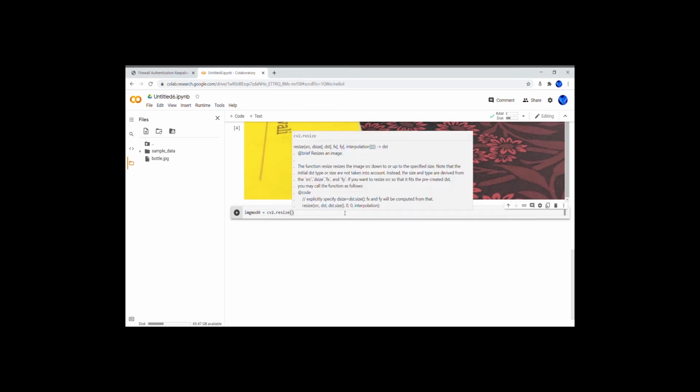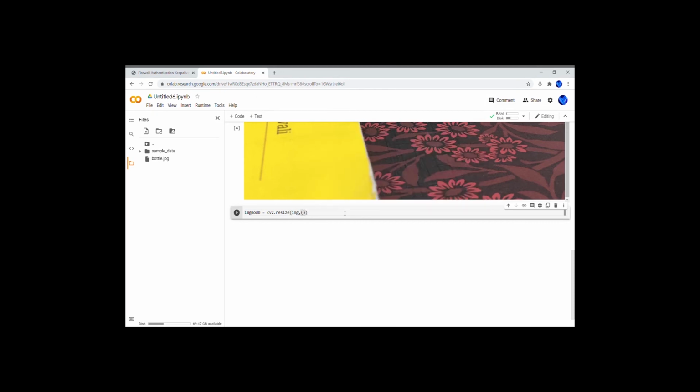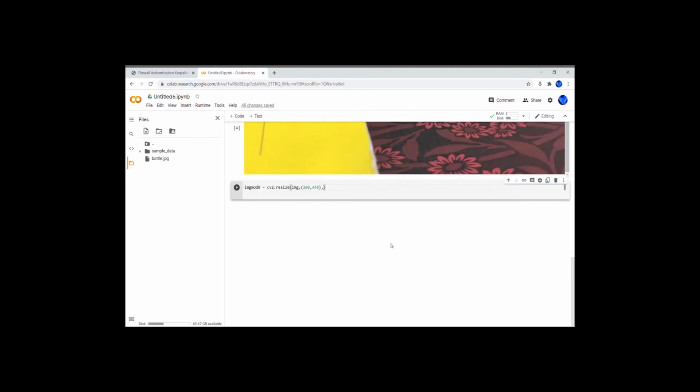In parentheses we'll be having three parameters to be passed. The first one is the image that you'd like to resize. The second thing is the dimensions to which you'd like it to be resized. I'll be giving 280, 440. And then the final argument will be the method for interpolation.